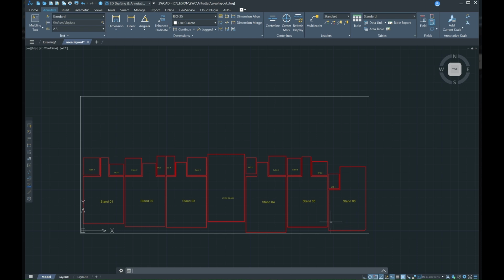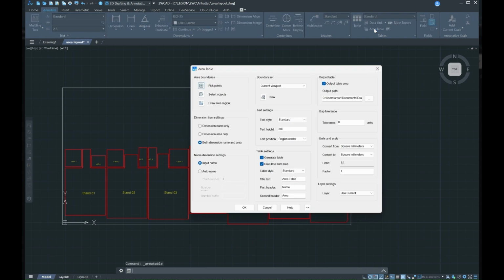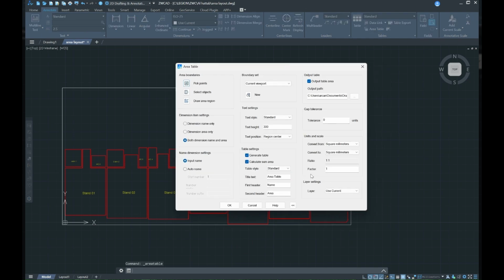So area table is one of the AI based enhanced tools available in ZWCAD, by using which we can extract the area and we can also export that in the format of Excel. You can find the tool in your annotate tab, table panel, and here you have area table, or else you can simply type area table in the command line window. You just need to click on area table, which will give you the dialog box.